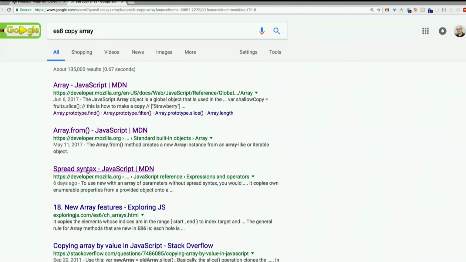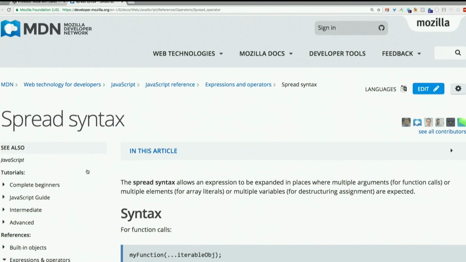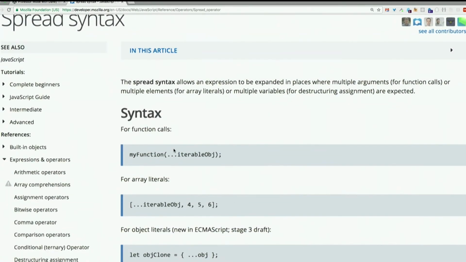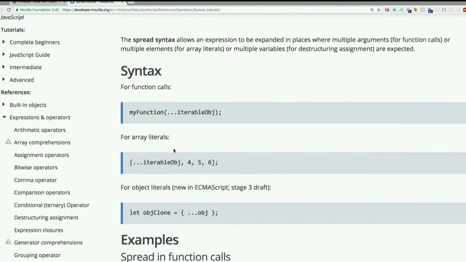Spread syntax. That sounds neat. The spread syntax allows an expression to be expanded in places where multiple arguments for function calls, or multiple elements for array literals, or multiple variables are expected. So ellipsis and then the object. For array literals, ellipsis, the name of the object, comma, more stuff. So basically it breaks apart an array. It gives you each item in the array.